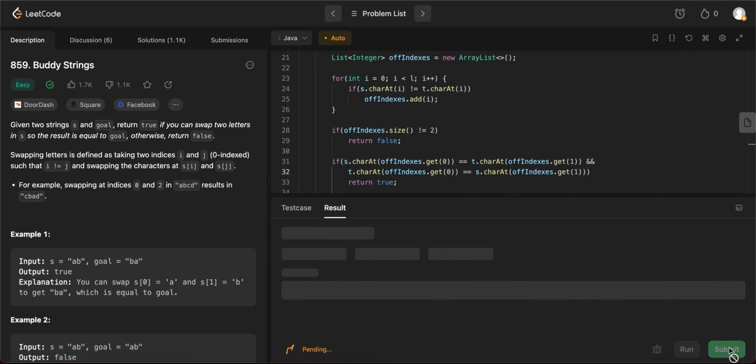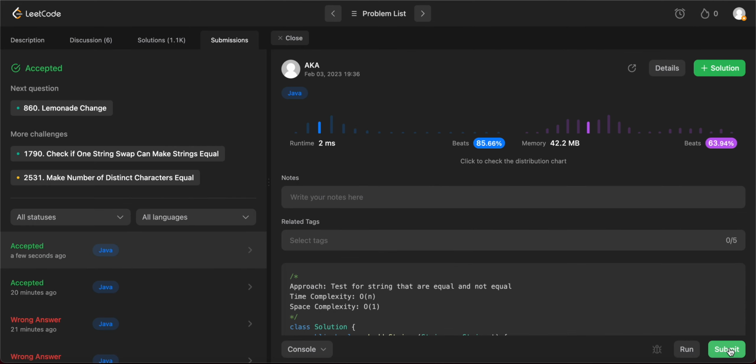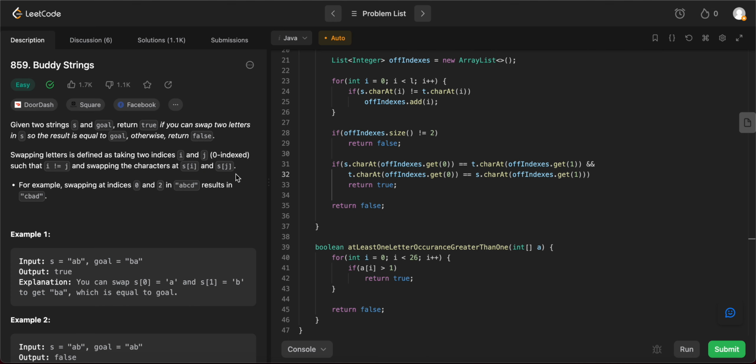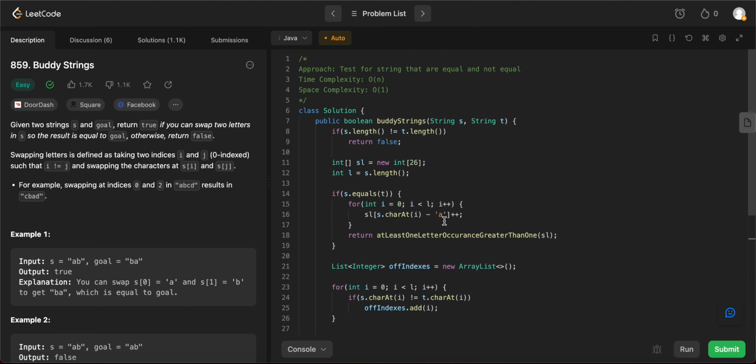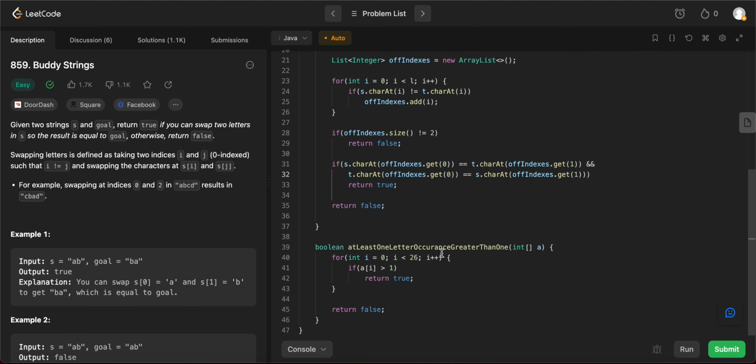All right, so the first few test cases pass. Everything else passes as well. I think even though this question is easy, it's unnecessarily complicated. I'm sure there are easier ways of doing this. If you have any creative ideas, please let me know in the comments below.